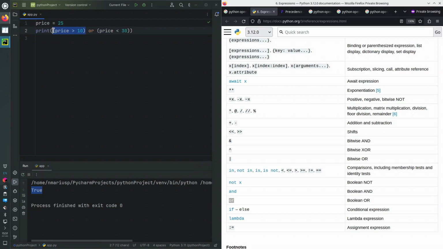But if only one of the two operands is true, then that's enough. So for instance, 5 is not greater than 10, this will be false. But 5 is less than 30, so this will be true. The combined result, the result of the operation OR, will be true because the right operand is true and the left operand is false. If at least one operand is true, then the result of the operation is true, which it is.